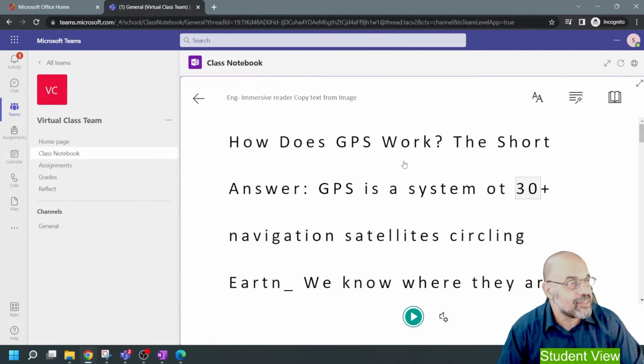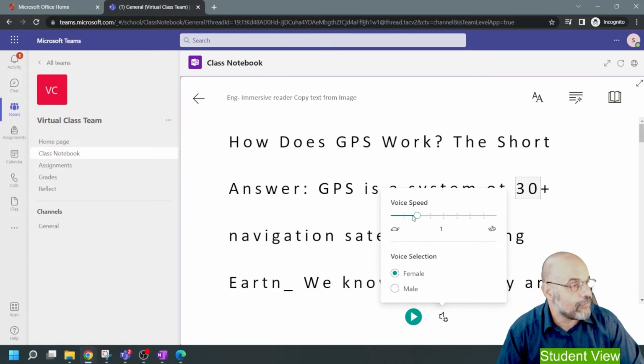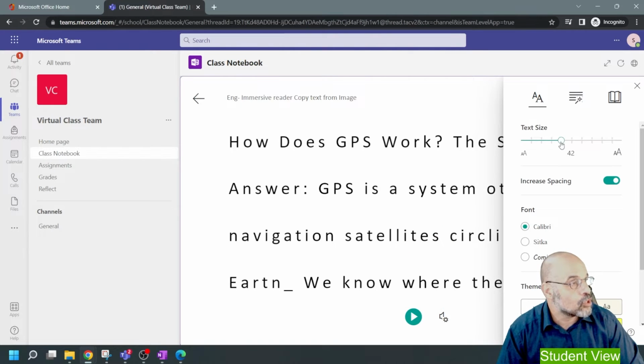So let's look at some of the settings the students have. The one thing is here, the little settings icon, they've got the speed at which the narrator is talking. I'm going to make that a bit slower this time. Choose a female or male voice. We'll change it to male this time so you can hear the difference. You can choose the size of the writing.